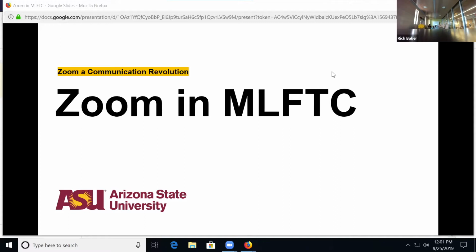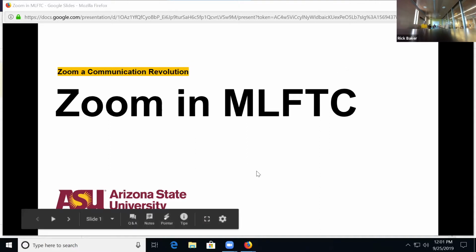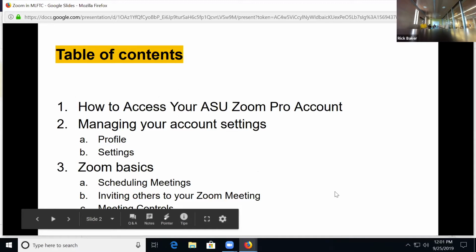I'll be talking about Zoom and MLF2C. It is a new tool that is available to all of us as staff, faculty, or students in the ASU community, so it is freely available to us. But it is not something that you just go out to zoom.us and start using. There is a way that you need to get into it here at ASU so that you have the full power of the tool available to you. So I'm going to jump into a couple of things about Zoom.